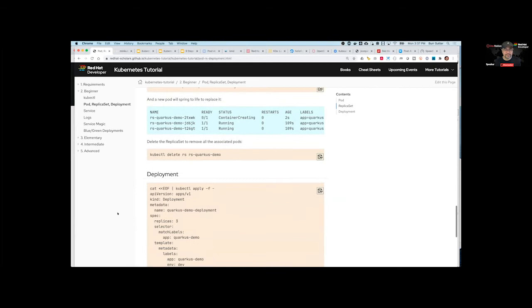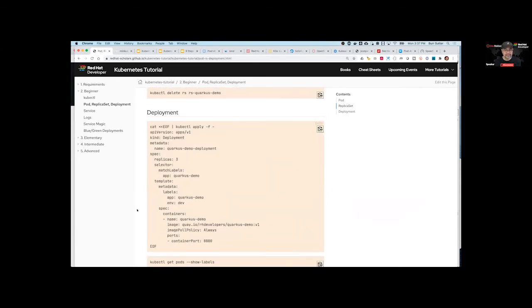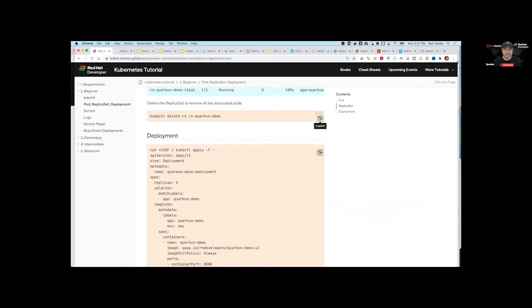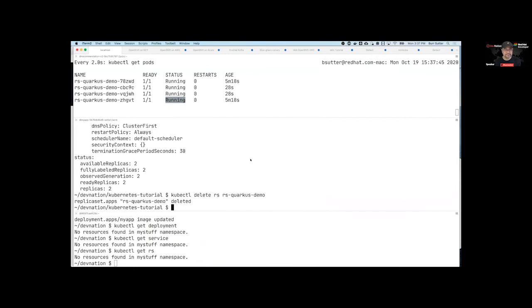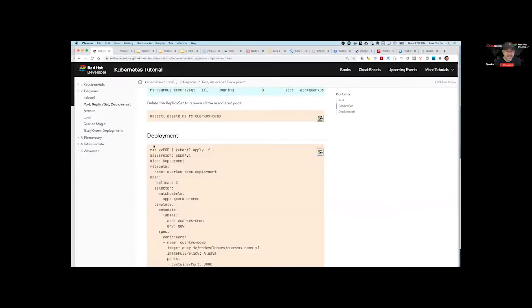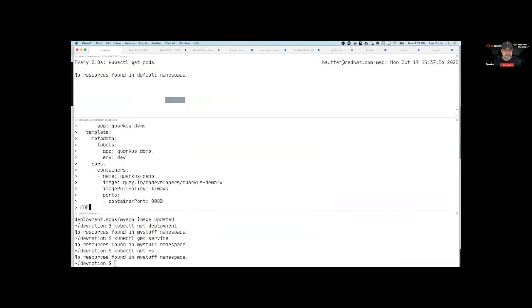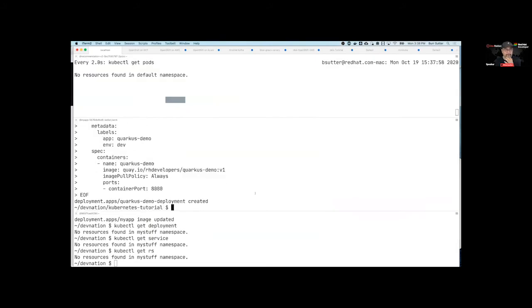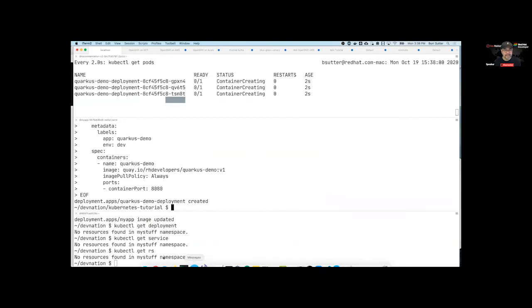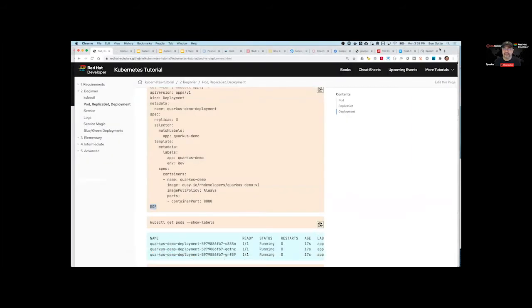Well, that is the concept, right? You're pulling things in and out of that database. So let's actually delete the replica set and we get the deployment. Okay. Notice this cat EOF trick, kubectl apply -f and then EOF. It's basically going to say make everything in there just like it came from a file. So I can do that right there. Okay. And there we go. Another thing you should be aware of. And let me go ahead and do this.